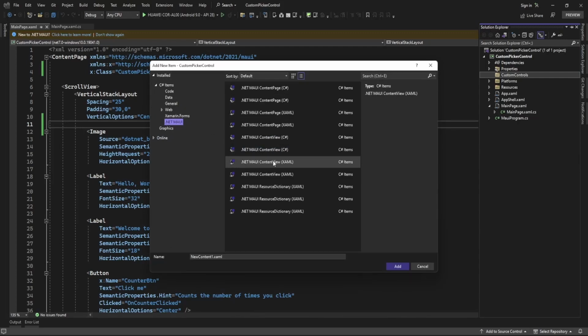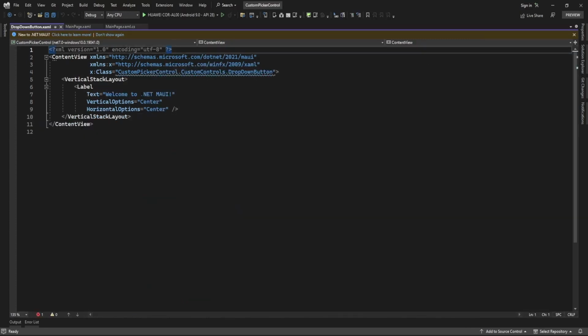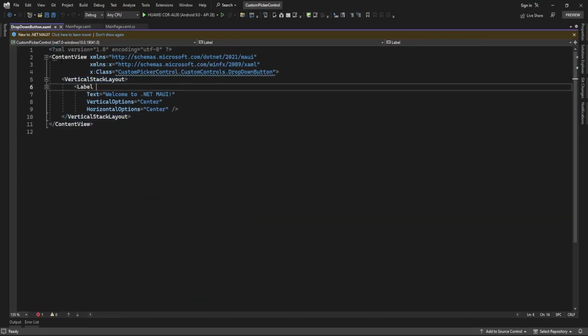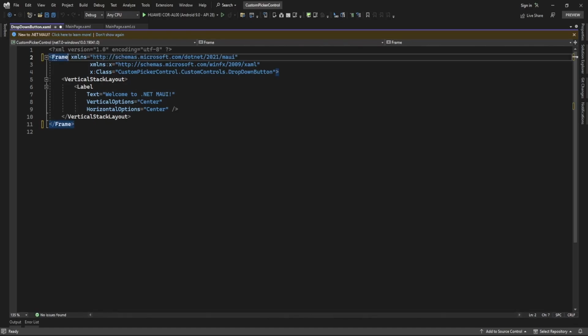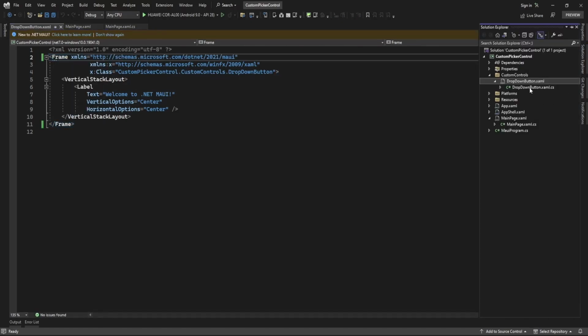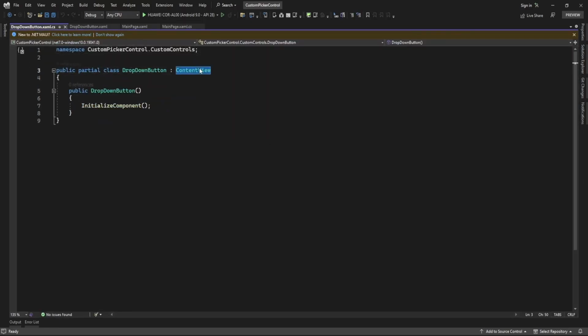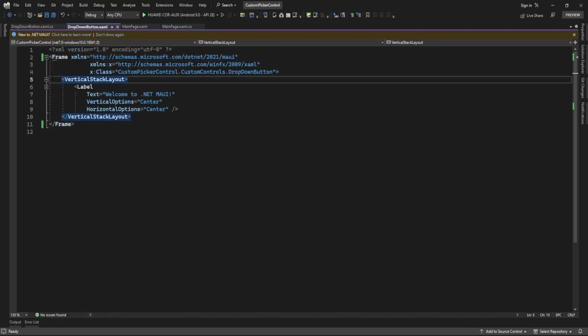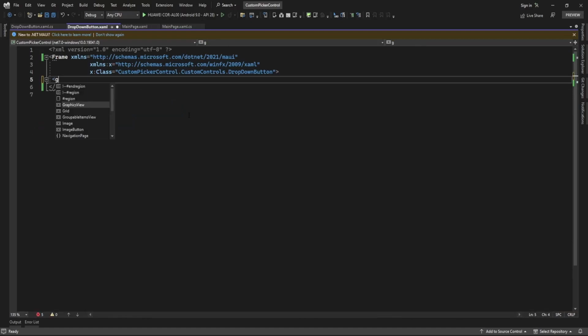So let me add a content view called drop down button. Okay, and here I'm just going to set this drop down button as a frame, and also in the code behind I'm just going to inherit from frame. Now I'm just going to design the layout for the drop down button.